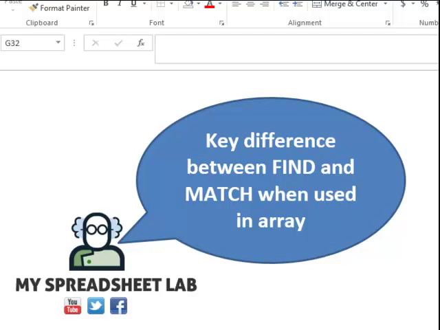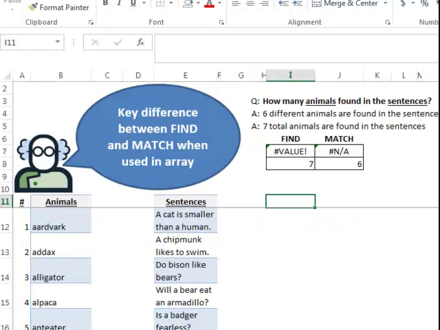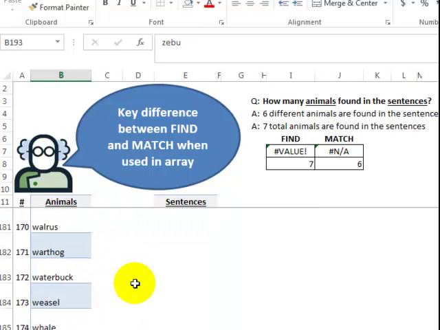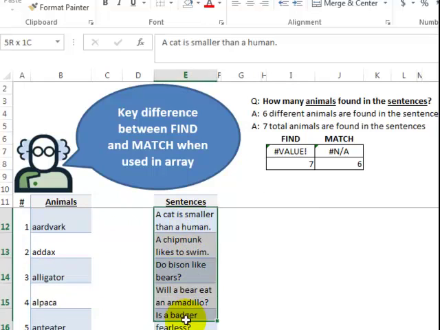In this video, I will point out a key difference between the find function and the match function when used in an array formula. So, the question for this exercise is how many animals from the animal list are found within the sentences over here. We have 5 sentences. So we have 182 animals, and at the top here we have only 5 sentences.